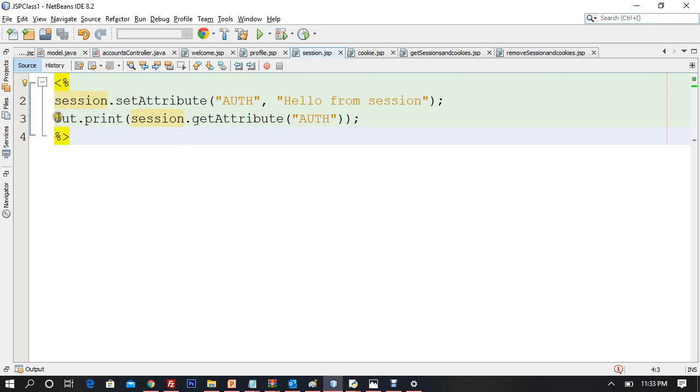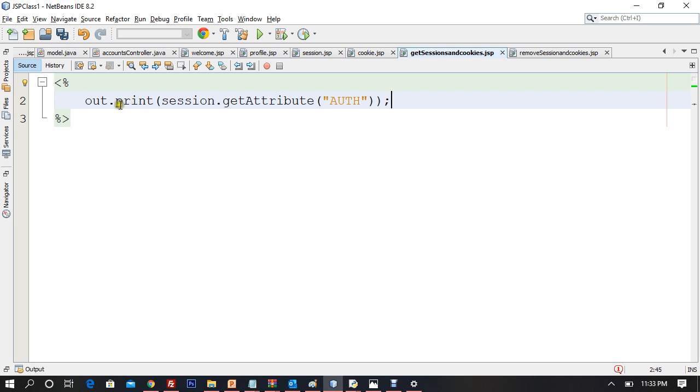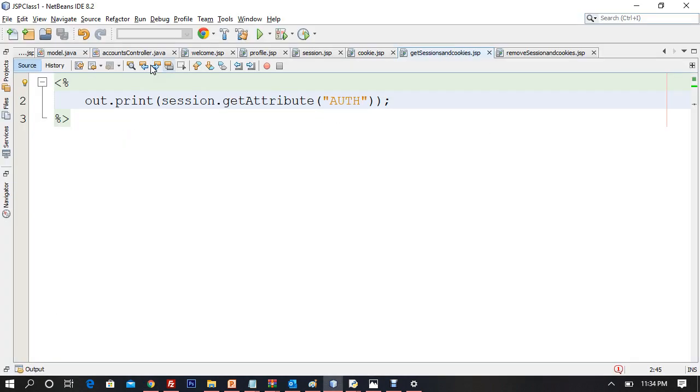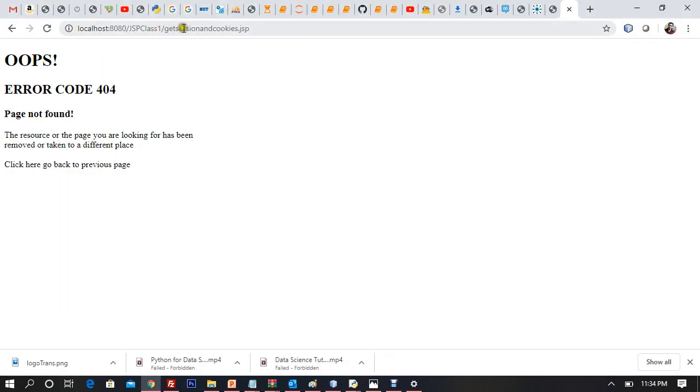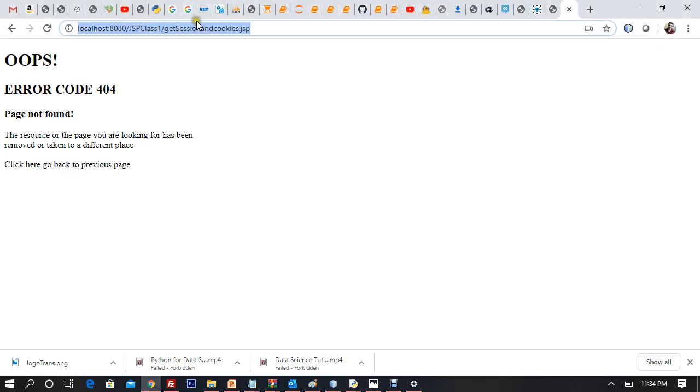Let's carry on. Now if you want this session variable to be available in some other page, I'll go to get session and cookies. So what I do here is simply out.print session.getAttribute. Let us go to the getSessionAndCookies.jsp page. Now, it is getSessionAndCookies, yeah, "hello from session."